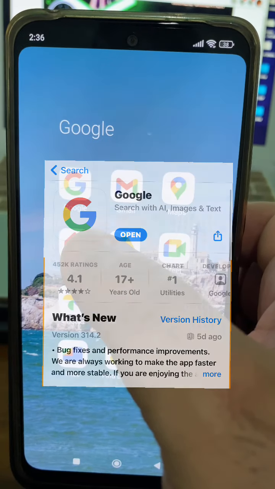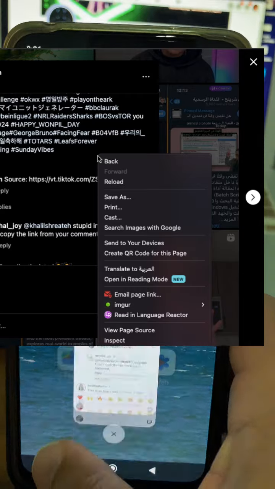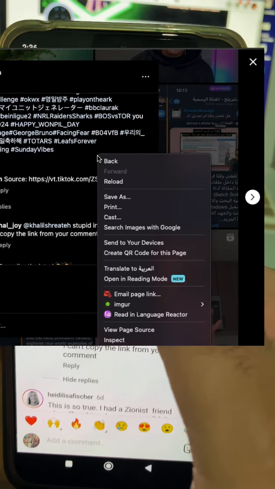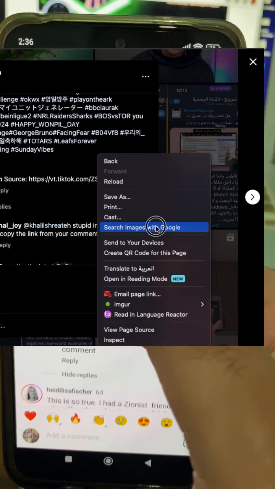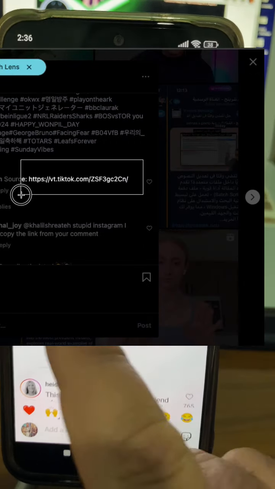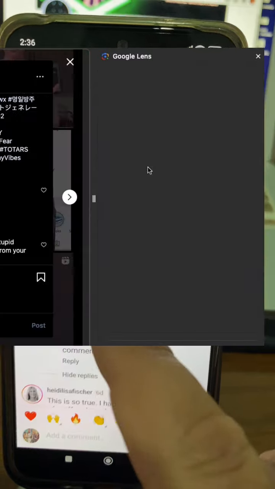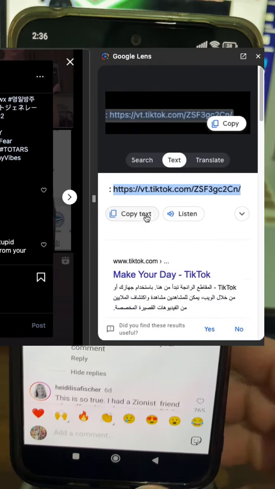If you are using Windows, you can just right click on any white area on Instagram and then choose search image by Google. You can select an area on your page, select this area, and then you can extract the text from your screenshot.